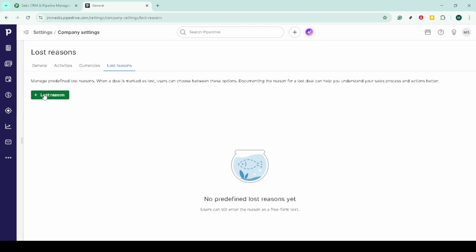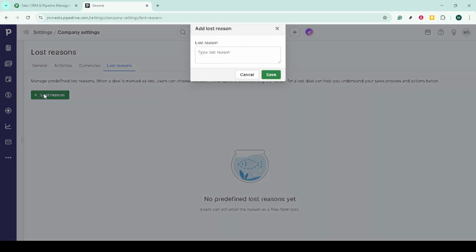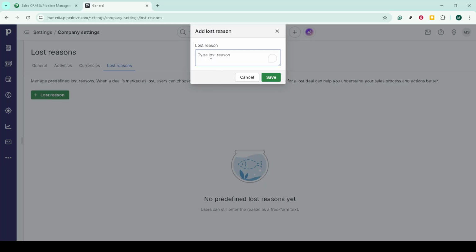Next, click the option to add a new lost reason. You'll see a button to create one, and a field will appear for you to type in your custom reason. Keep each reason short, clear, and mutually exclusive so that reps don't get confused about which one to choose. For example, you might include reasons like price too high, chose competitor, no decision, timing not right, or not qualified. Use the language your team already uses in conversations and try to avoid overlapping meanings.